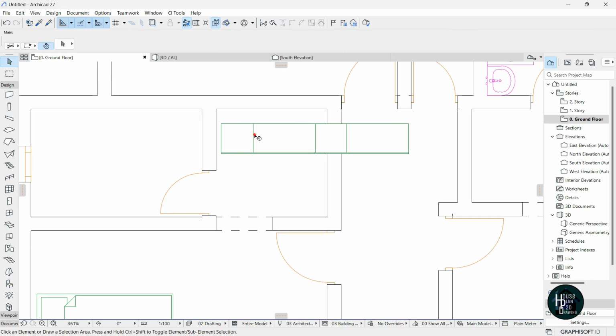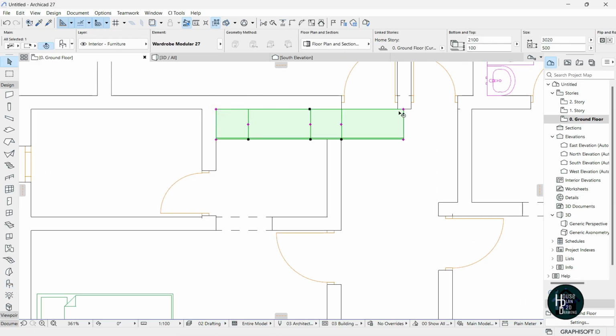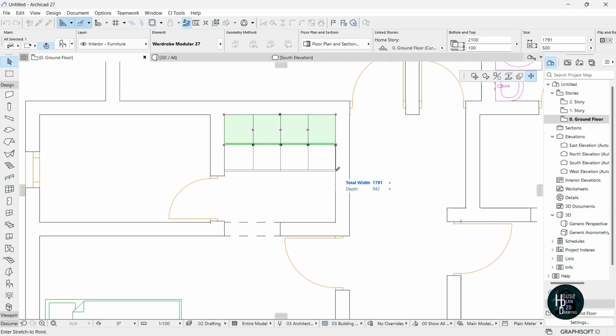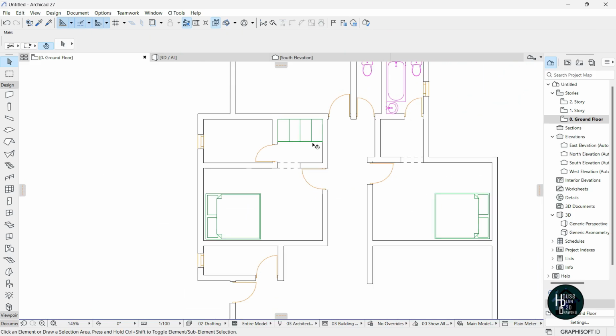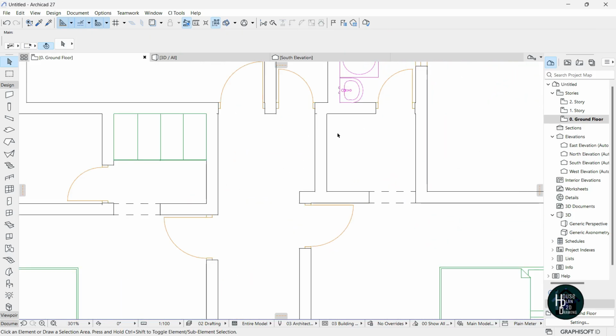If you click this, press Ctrl D to move this closer to this side here. Click on this node, and make sure you're selecting this move node and move it closer to this side here. You can decide to maybe increase this, click this node and move it closer to the side here like so. So this is one of the ways to set in your wardrobe. Come and do the same thing for this other side.